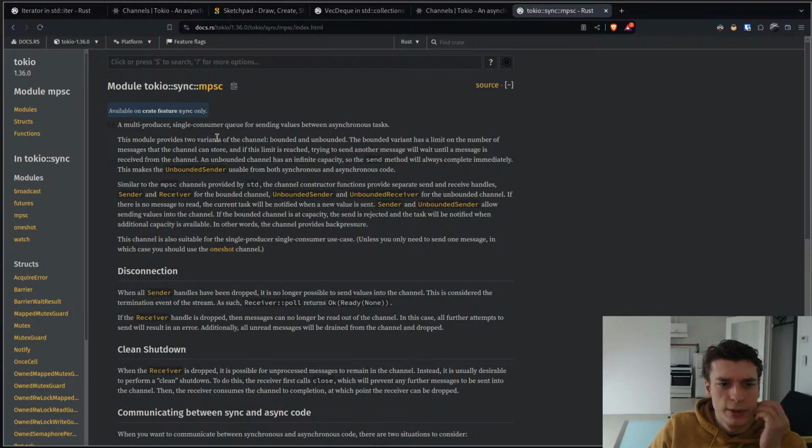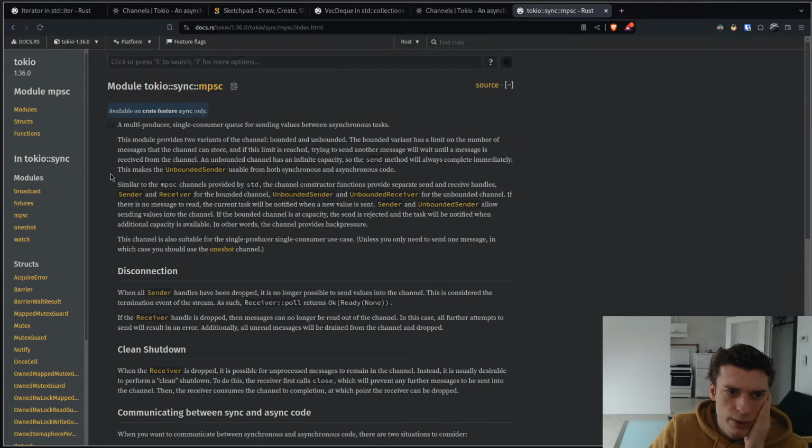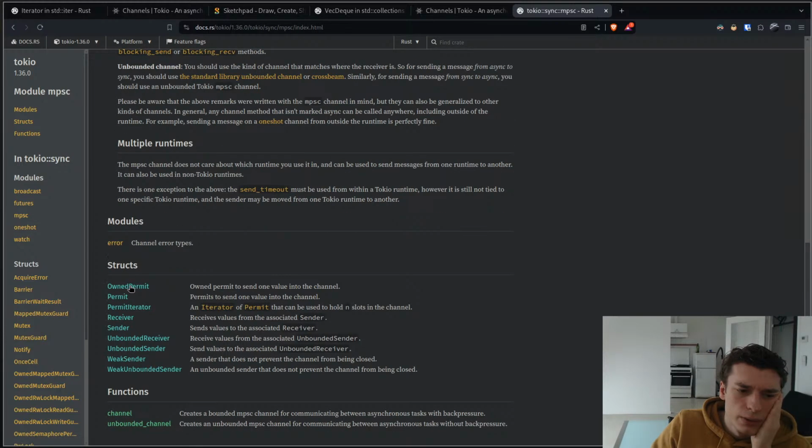MPSC provides two variants, bounded and unbounded. The bounded has a limit on the number of messages it can store, and when the limit is reached, it will wait until there is room. Okay, I guess I need a bounded channel, a bounded MPSC. Create a bounded channel. Yes, that's what I want.